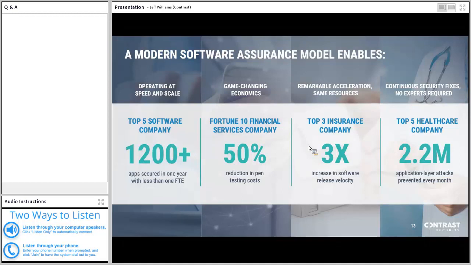A top 3 insurance company has increased their software release velocity by 3 times by using this modern security approach. Basically, they're taking out a lot of the stops and gates that were slowing their process before, and they're allowing the development teams to prove that they did the right security steps, and once they've done it, they're enabled to push into production.